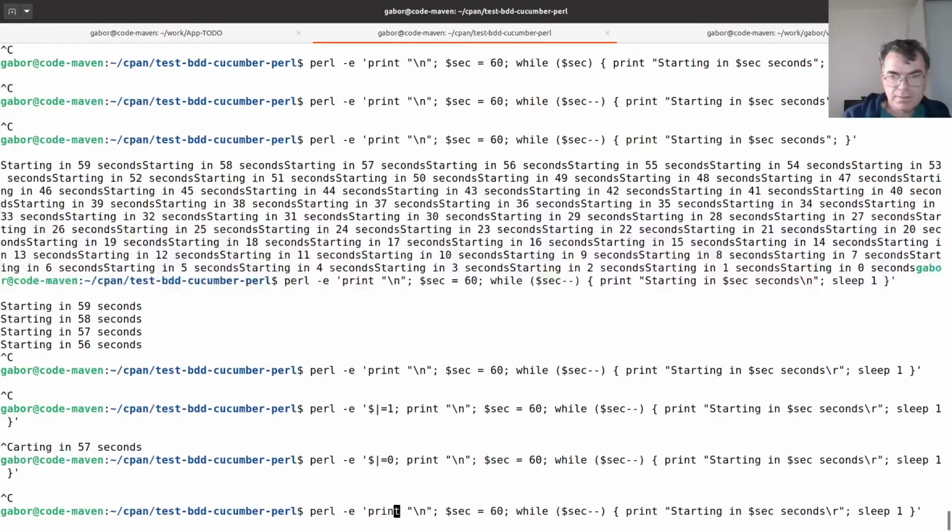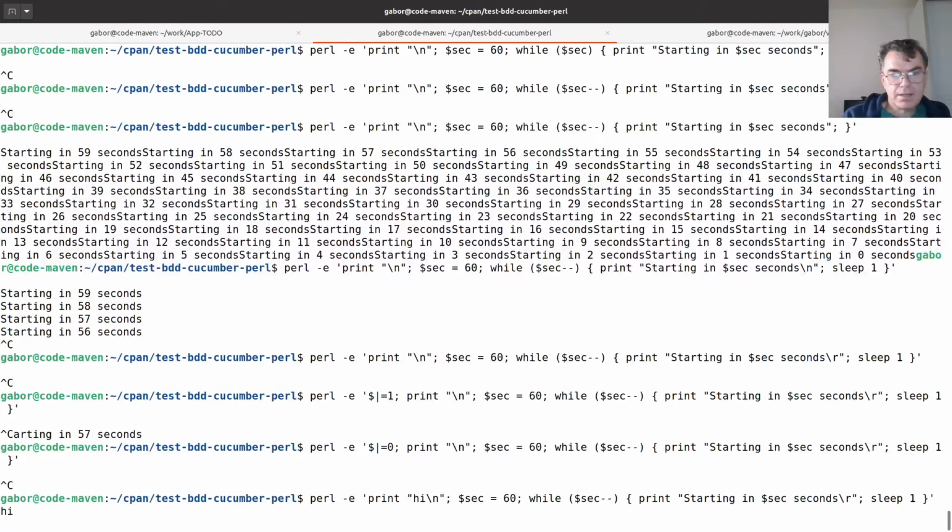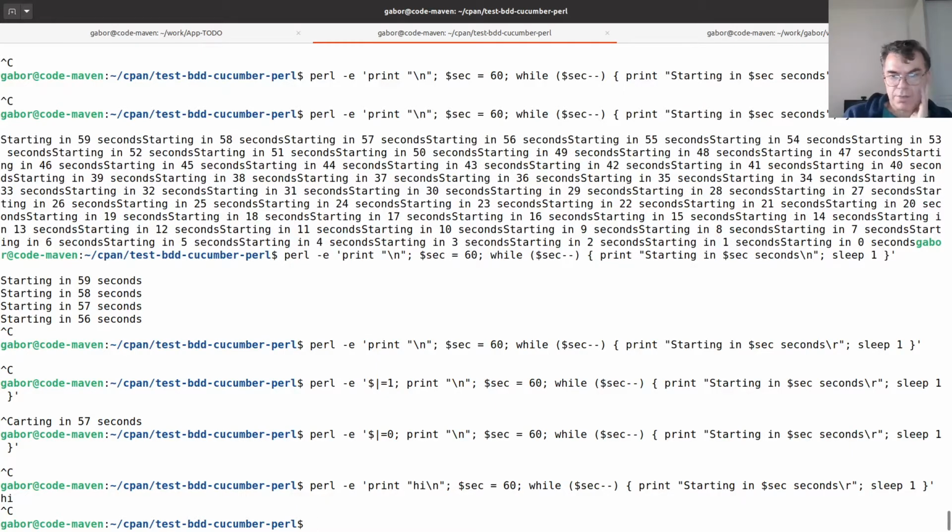Print high. So the high is printed, but then while seconds, that one is not printed. But why is it not printed? This one is printed. And this is not. Why? It's not executed. Die.